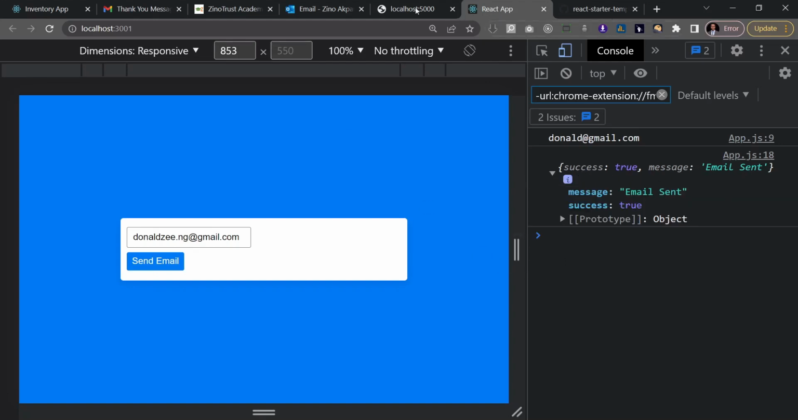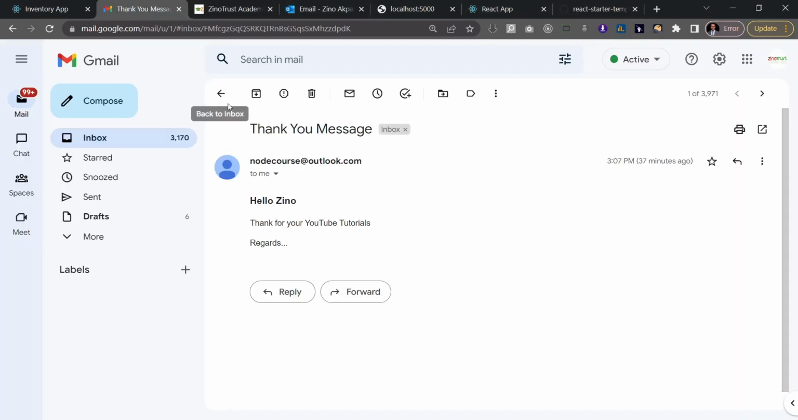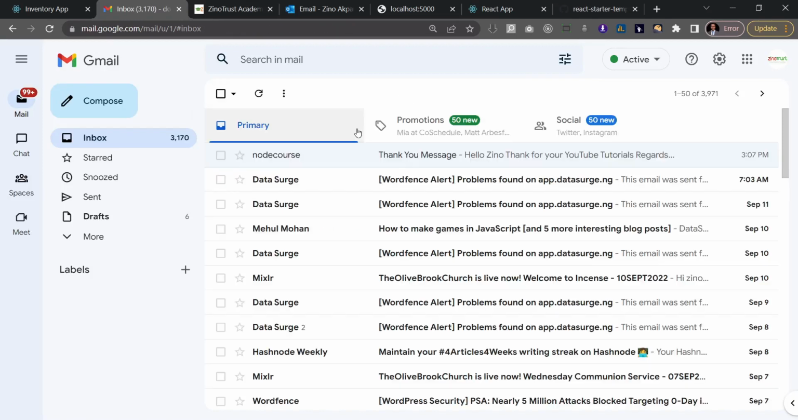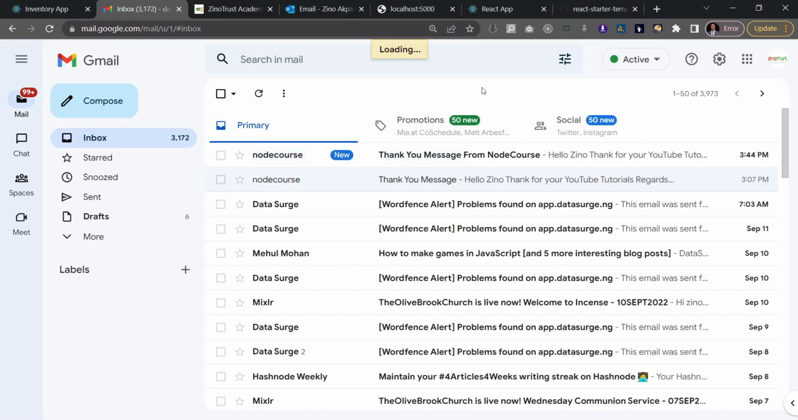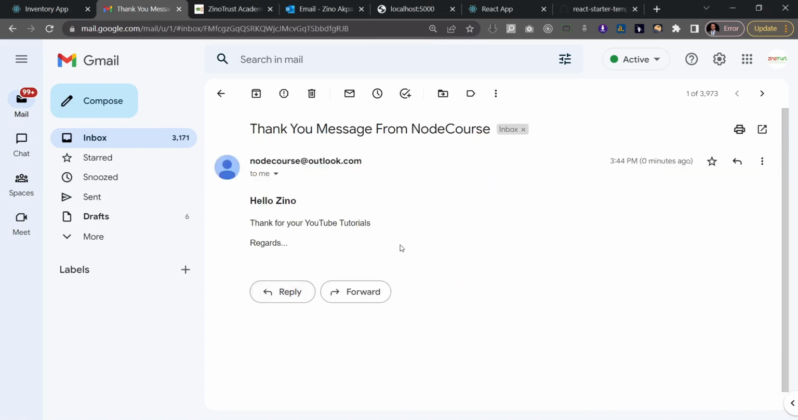All right, so now let's go ahead and check our email to make sure that we actually got the email. I'll go back, and maybe I need to refresh it just because the email actually takes a couple of seconds. Okay, yeah, so you see it, thank you message from node course. If you open that, you see the message. So technically this is how you can send an email from your full stack application, be it an automated email or an email you want to generate from a contact form or whatever information from the front end of your website.